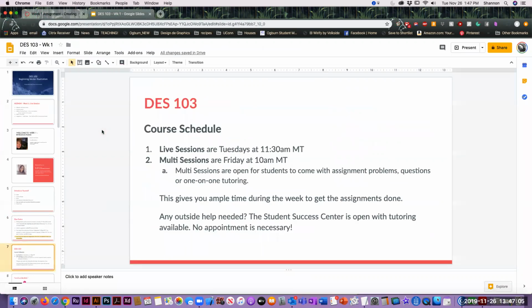This is our schedule. Starting next week, you will be back in Laura's Zoom room. Live sessions are Tuesdays at 11:30 a.m. and multi-sessions are Fridays at 10 a.m. Mountain Time. The multi-sessions are open for you to come in if you're having any assignment problems or any questions. We hold the live sessions early in the week and then a multi-session at the end of the week. It gives you ample time during the week to get your assignments done and get them in.